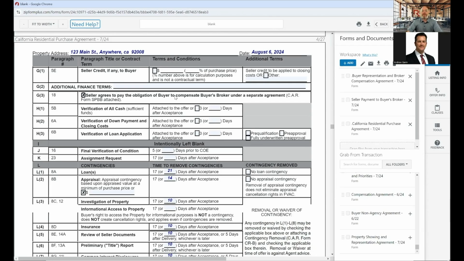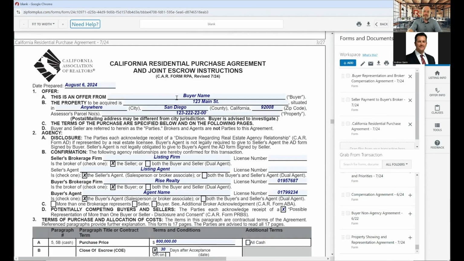But more than likely, I'd say the bulk of the time, the buyer is going to want you to ask and negotiate your commission with the seller to see if they will pay, because that's less closing costs for the buyer. That's basically how the flow is going to work.